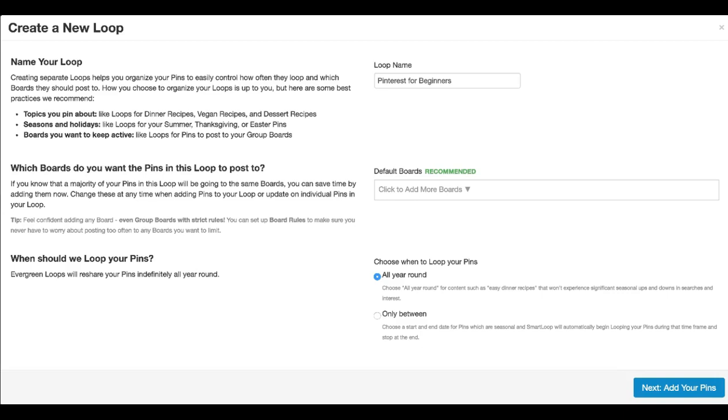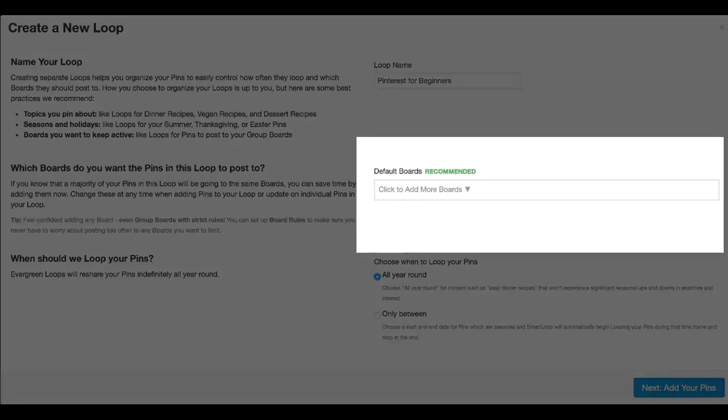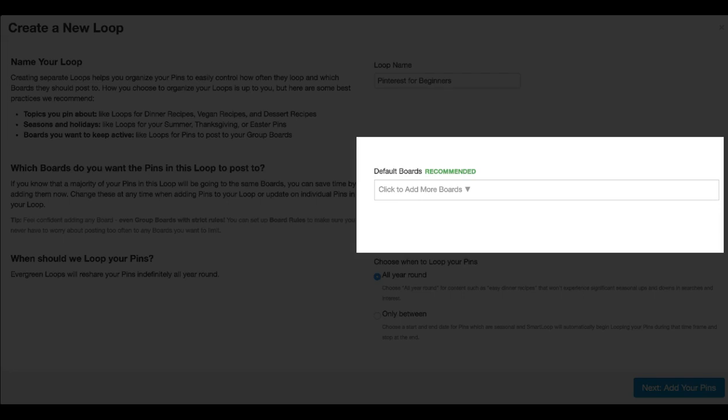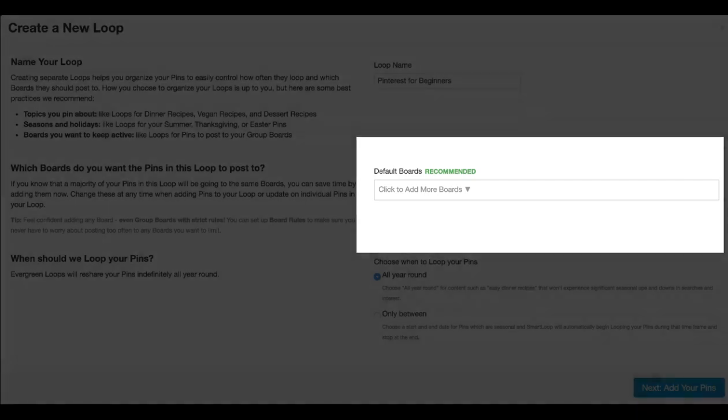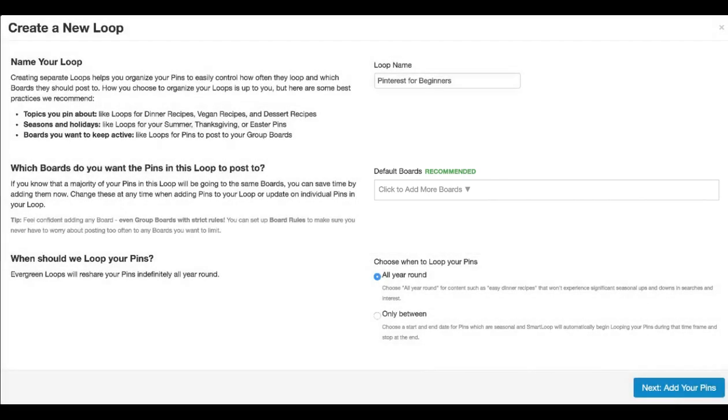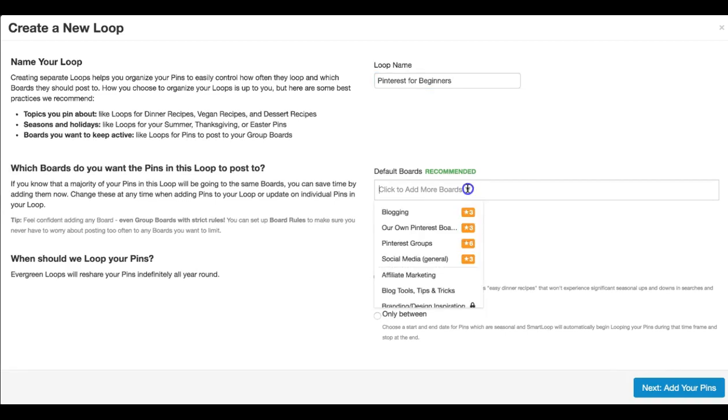Next, if you know that a majority of your pins in this loop will be going to the same boards, you can save time by adding all of them to this section. You'll always have the option to choose exactly which boards to schedule to when you're adding a pin to the loop. And these default boards will just be saved as your preferred preference. This way, you won't have to choose every board from scratch each time you add a new pin to this loop. An easy way to get started is to choose a board list if you have one set up.